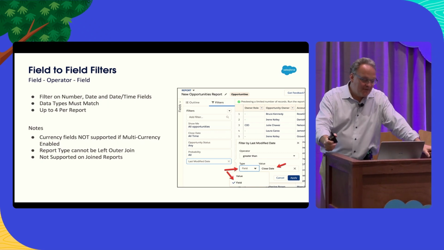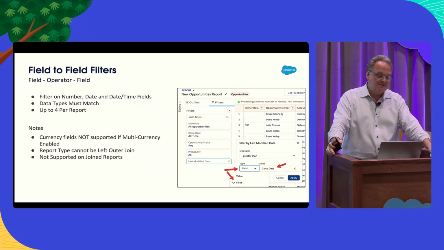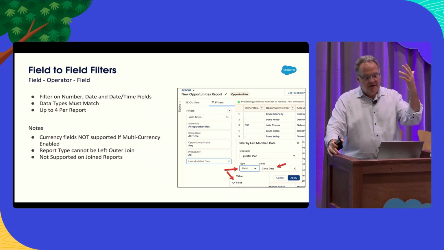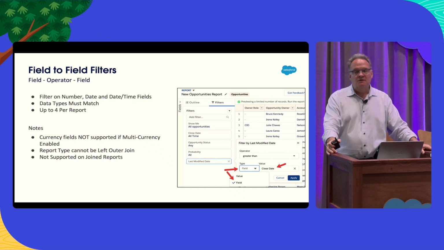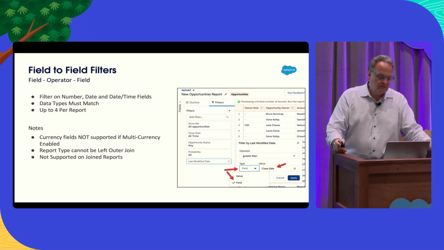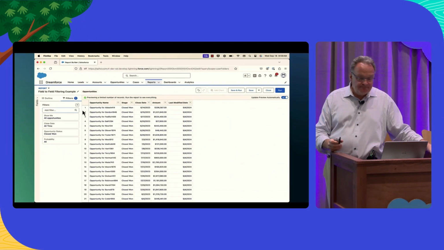So there are a few caveats with this. It's not supported if you use multi-currency, so you can't use currency fields for this if you're using multi-currency. You cannot use it with certain kinds of custom report types, and similarly, we cannot use this with joined reports. I'll just show you this in action very quickly.